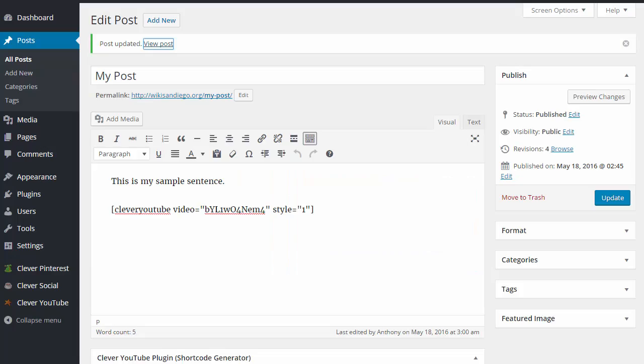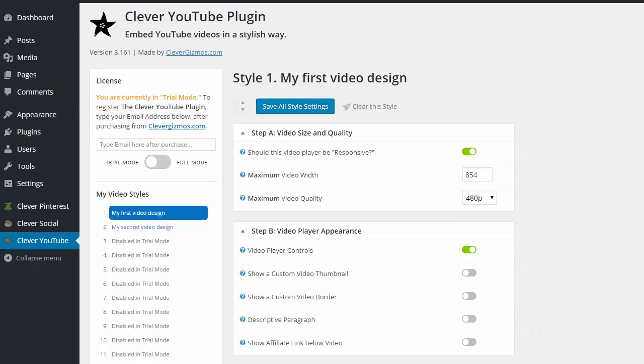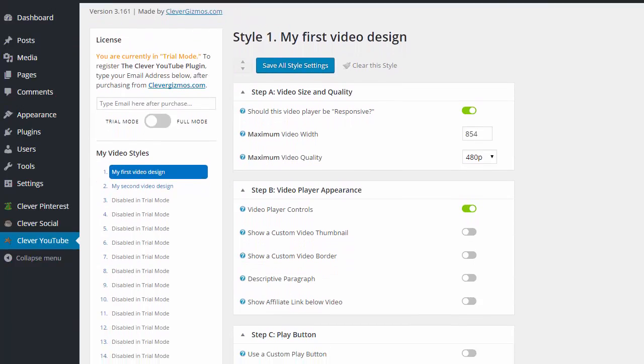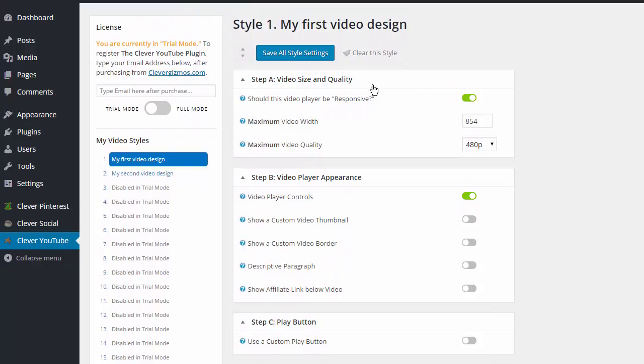And now we'll go ahead and scroll down to our Clever YouTube plugin settings page. And it is on this page where we dictate how our Clever YouTube plugin video styles are going to look. So let's go ahead and go through these settings one by one. We'll start with the step A, video size and quality here.